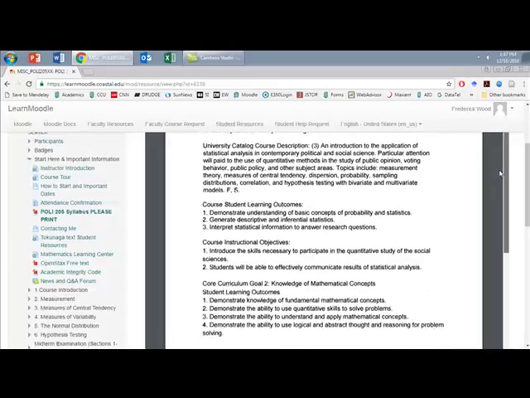The next block on the syllabus is the course catalog description. This is a class that pays attention to the application of statistical analysis in both the political and social sciences. Particular attention will be paid to the use of quantitative methods in the study of public opinion, voting behavior, public policy, and other subject areas. The topics that we'll cover include measurement theory, measures of central tendency, dispersion, probability, sampling distributions, correlation, and hypothesis testing in both bivariate and multivariate models.